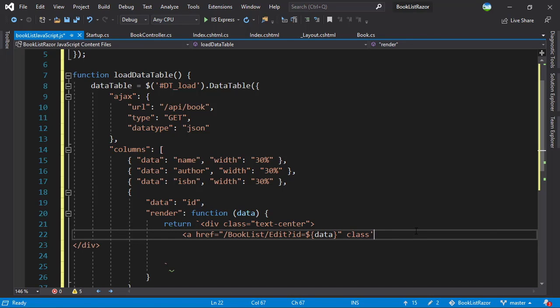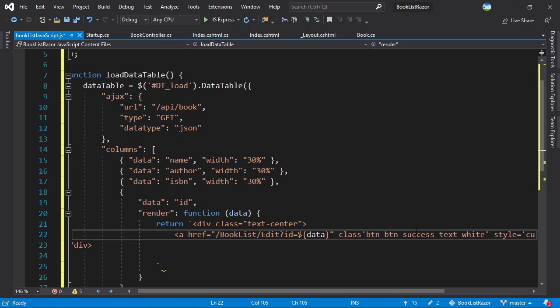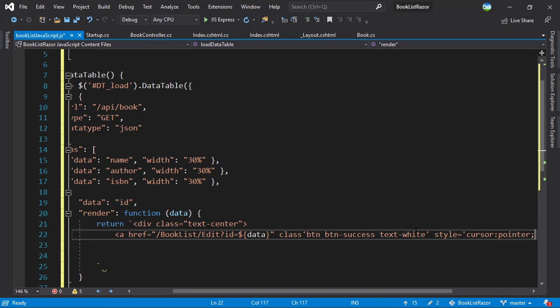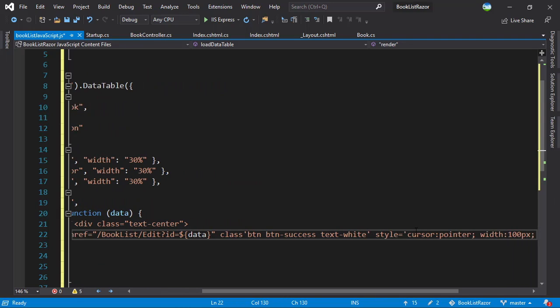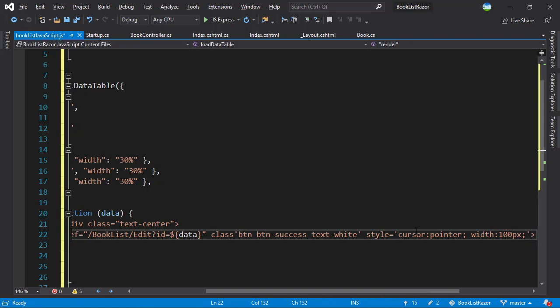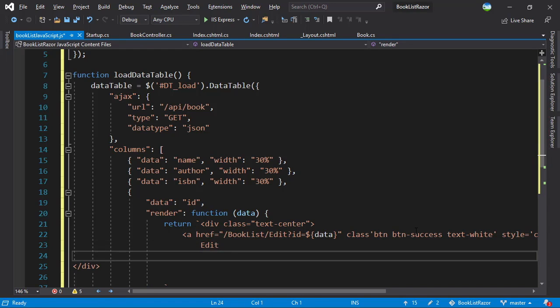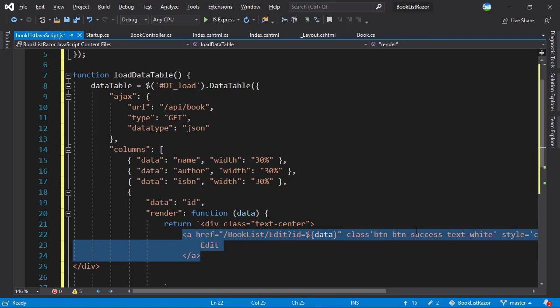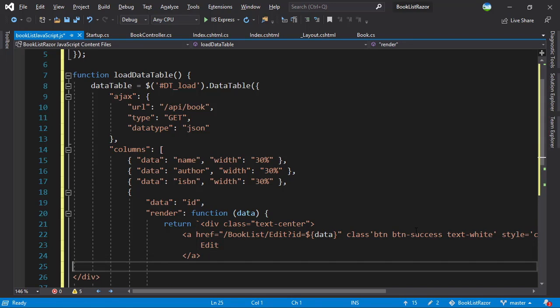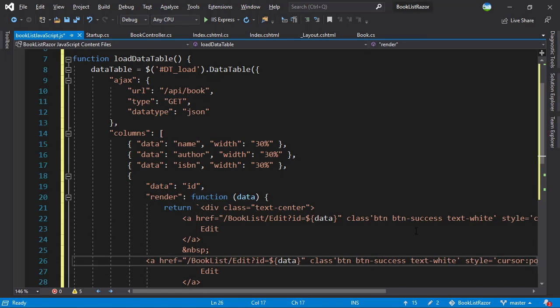We'll give it classes of btn, btn-success, and text-white. We will also give it a style of cursor pointer, and we'll give it a width of 100 pixels. This looks good for our anchor tag, and then in the next line we will add the edit button. We will close the anchor tag here, and we can copy this anchor tag because we want another one for delete. So right here I'll add some space, ampersand nbsp, and we'll paste it one more time.